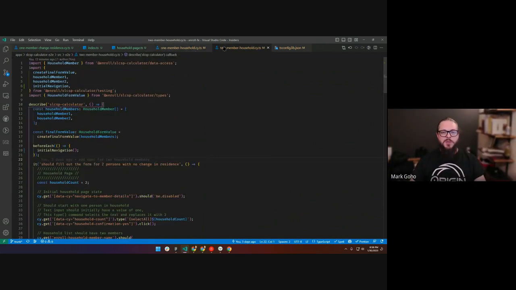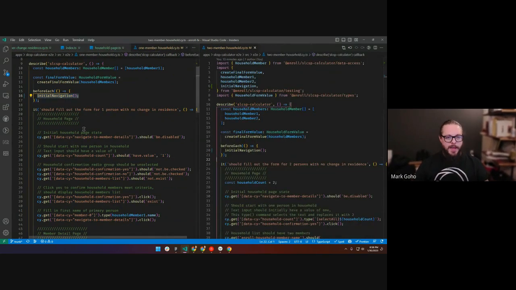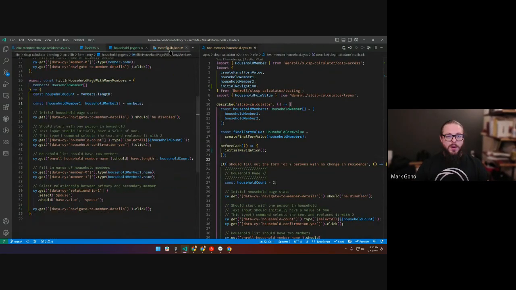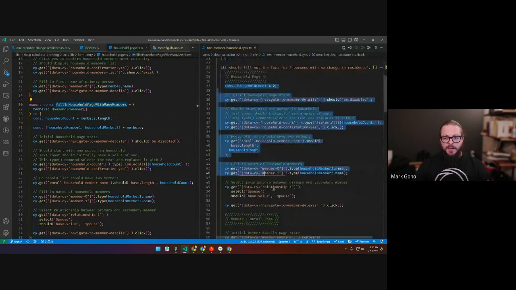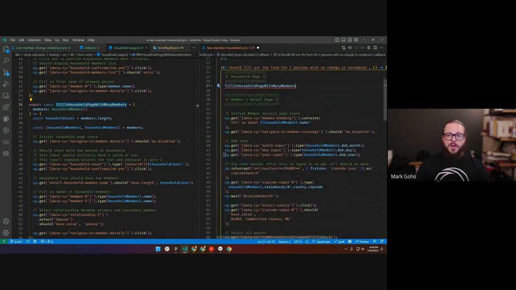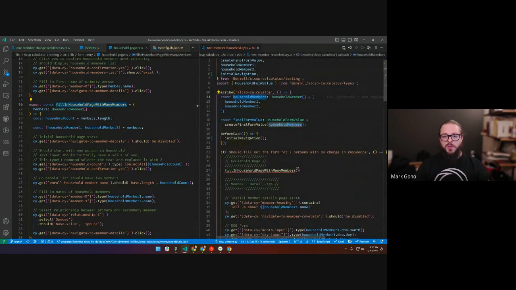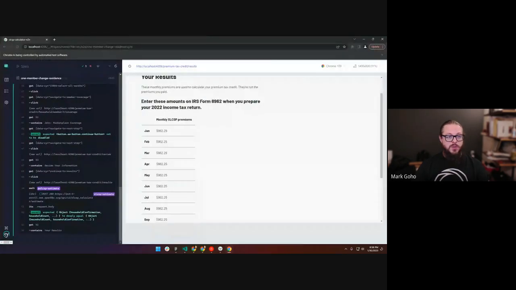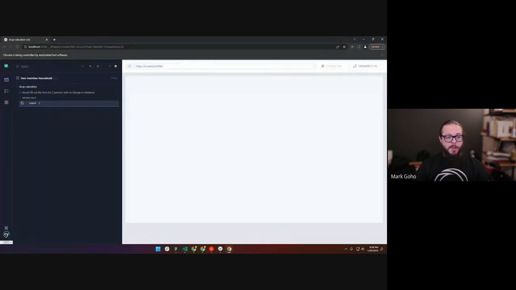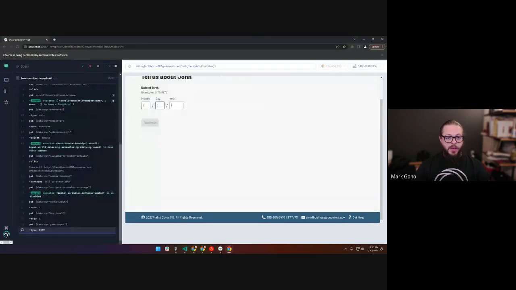And if we went back over to the 2-member household, instead of passing all that in, we could say fill the household page with many members and pass our household members in, right? And that would totally work. Update, and we'll just go over to our specs and go to the 2-member household, and it works.